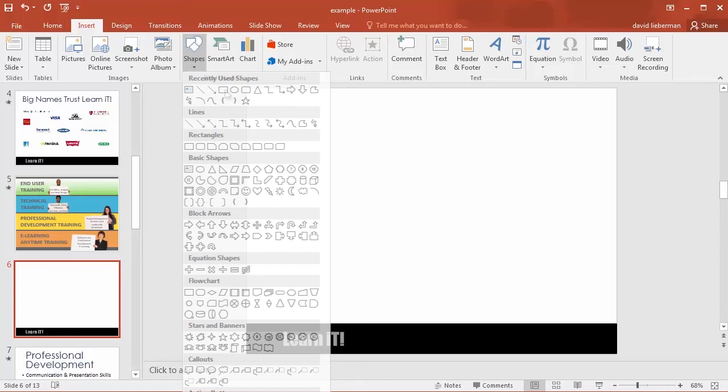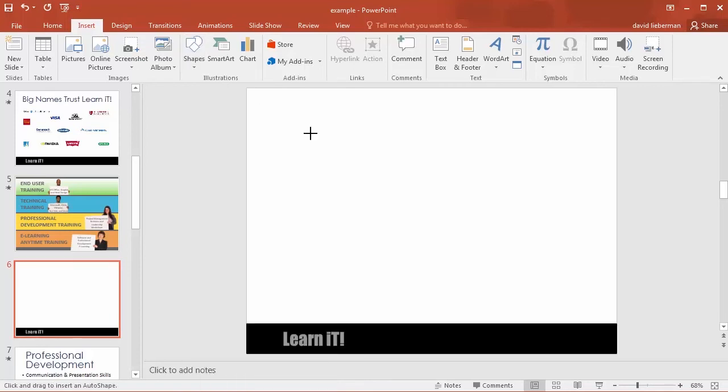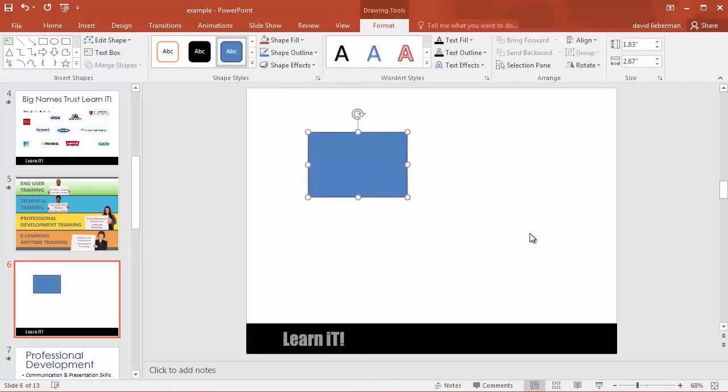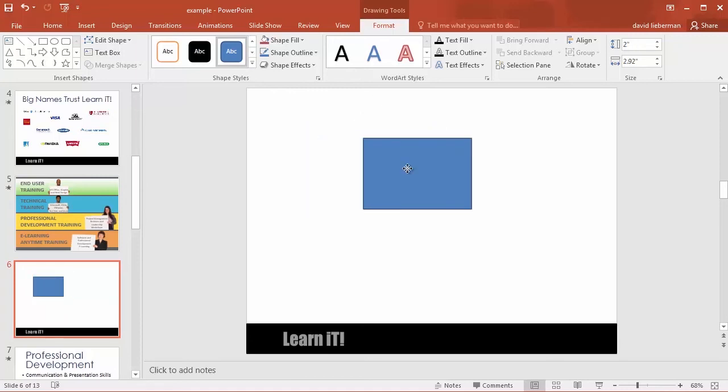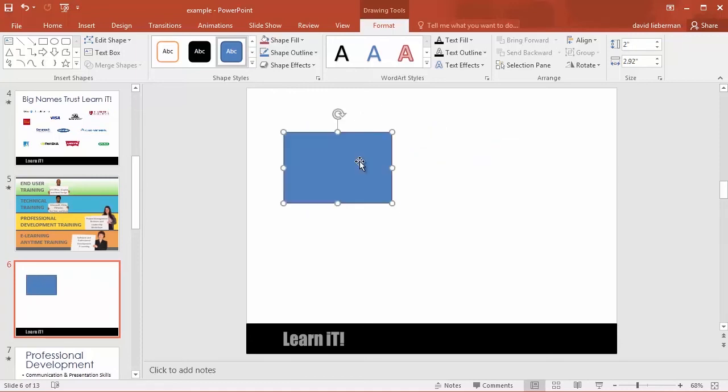Either way, I'm going to click the little rectangle up here. And here's how you draw a shape. You just drag diagonally. After you drag it, you can resize it, just like we did with pictures. And grab it in the middle to move it around. Why don't you go ahead and pause and draw yourself a couple of shapes, resize them, move them around, make sure you can get them, and then we'll color them and make them fancy.